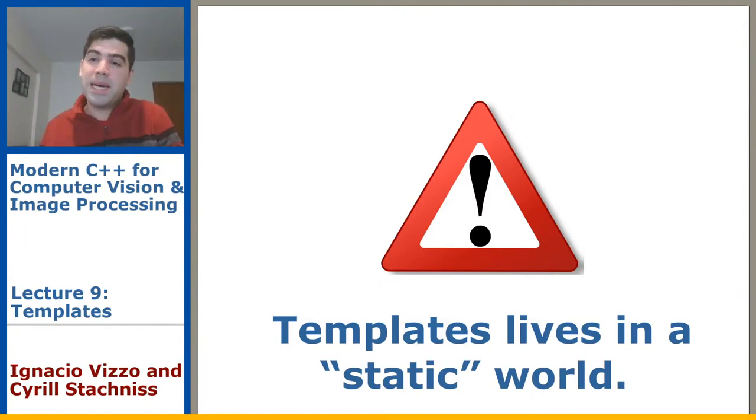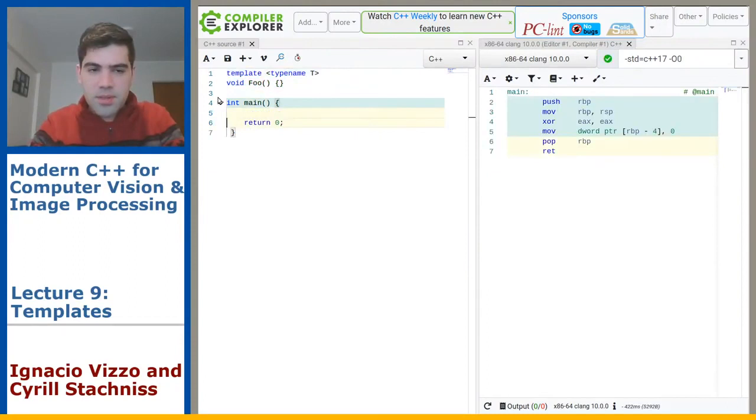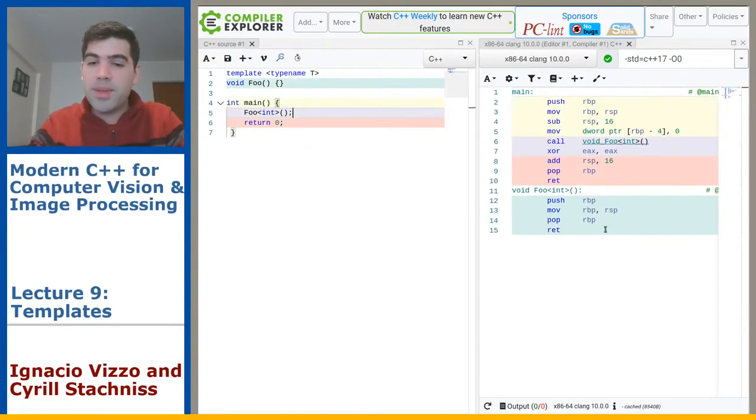And this means that you should not be thinking in terms of templates there, right? So keep this in mind. If we go back to this example, let's comment this out, and then let's call foo with integer. So this is compiling at this moment, and this function got generated at compile time, right?